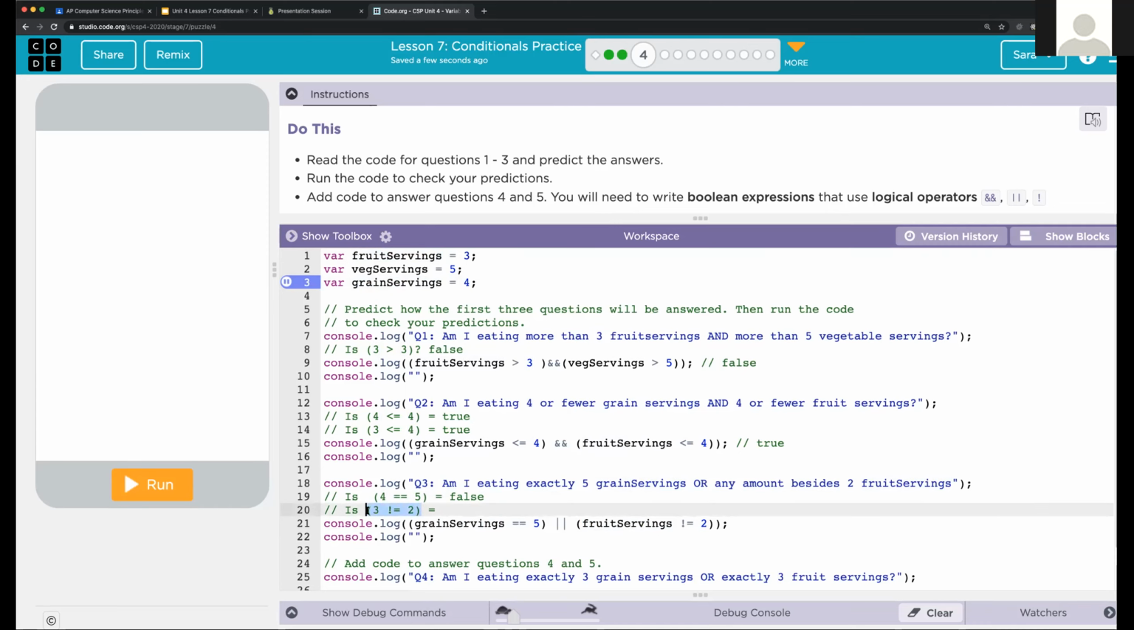So what do you think about this one? Is this true or false? Is 3 not equal to 2? Think about what that's asking. It would be true. The only case where this would be false is if we said, is 2 not equal to 2? Since 2 and 2 are the same, it's false that it's not equal to 2. But if we have some other number like 3, 3 is not equal to 2. It's a completely different value.